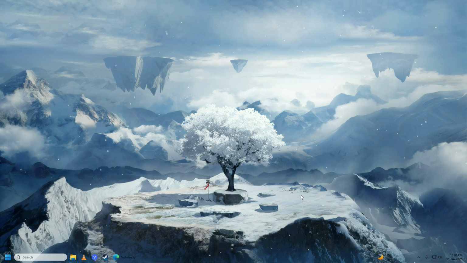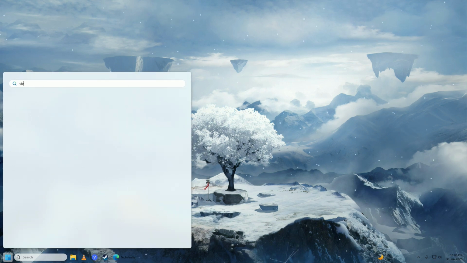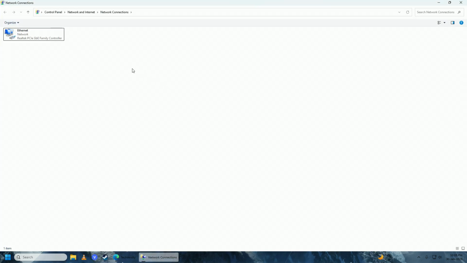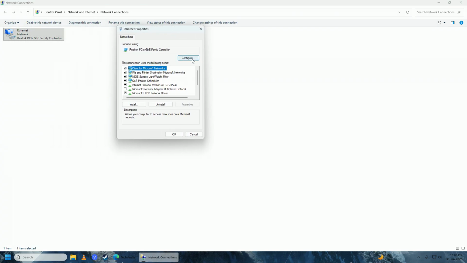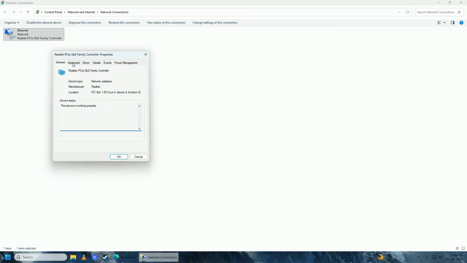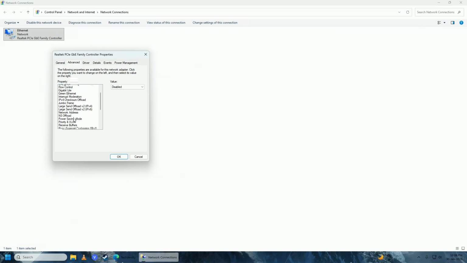The first one is you're going to open up your start menu, write here "view network connections," and then select your network connection here. If you're on an Ethernet connection, you should have Ethernet, and if you're on a wireless connection, you should have WLAN. So just select your network connection, right click on it, click properties, click on configure, and then go into advanced, and scroll down until you find priority and VLAN. Make sure to disable this priority and VLAN.